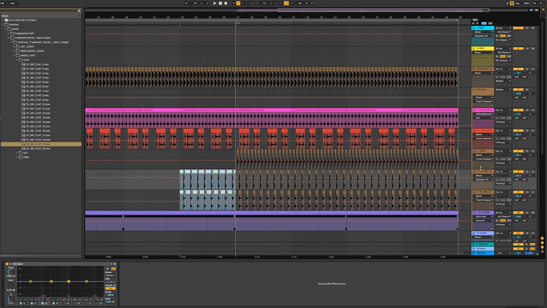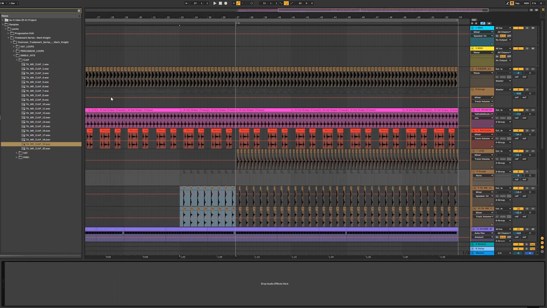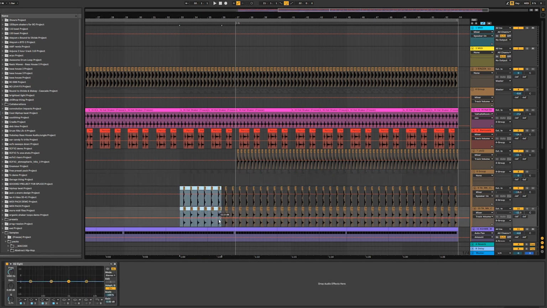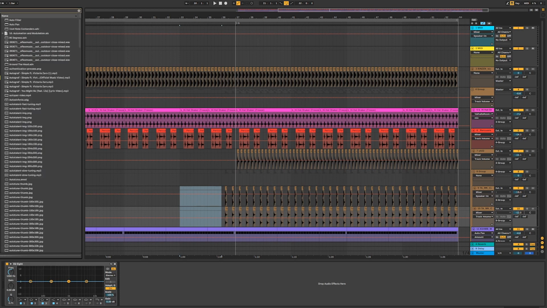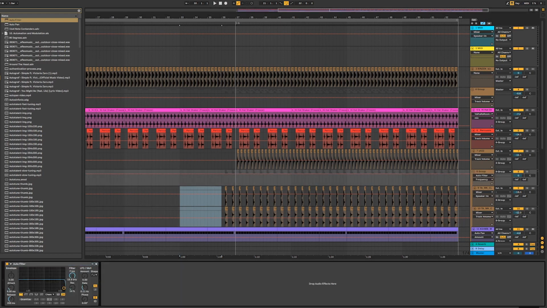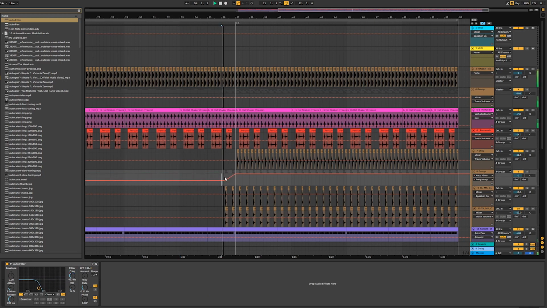We can add these in the last section and just sort of fade them in so you know that they're coming. Maybe not all of them, just the last two. And just take an auto filter, put this onto the group for the claps, and have it coming in like this.